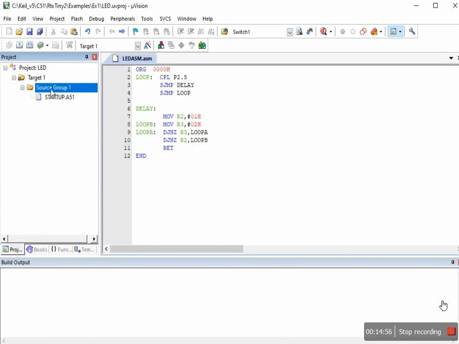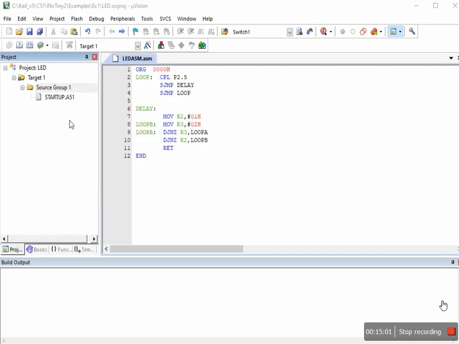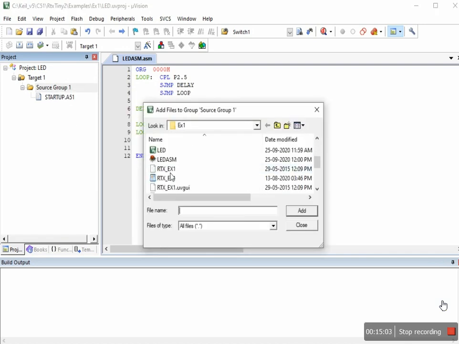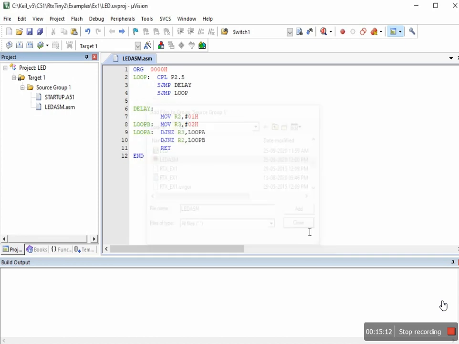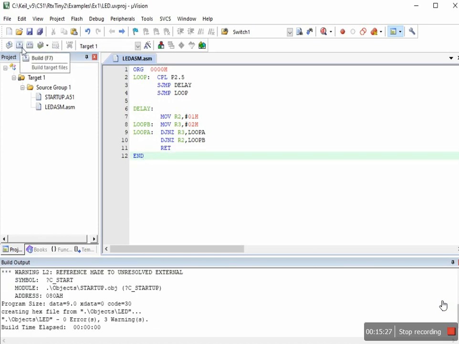Now you have to add this file to the source group. Say right click, add existing files to the group 1, then select the file which was created, led.asm. Yes, this file has to be selected. Then say add, that file will be added here. Then say close. You can see the file there. Now you have to compile this. Then you see there are no warnings, no errors, it is perfectly fine. Then translate or convert that into hex file. Yes, hex file of that project is being created, that can be burned.